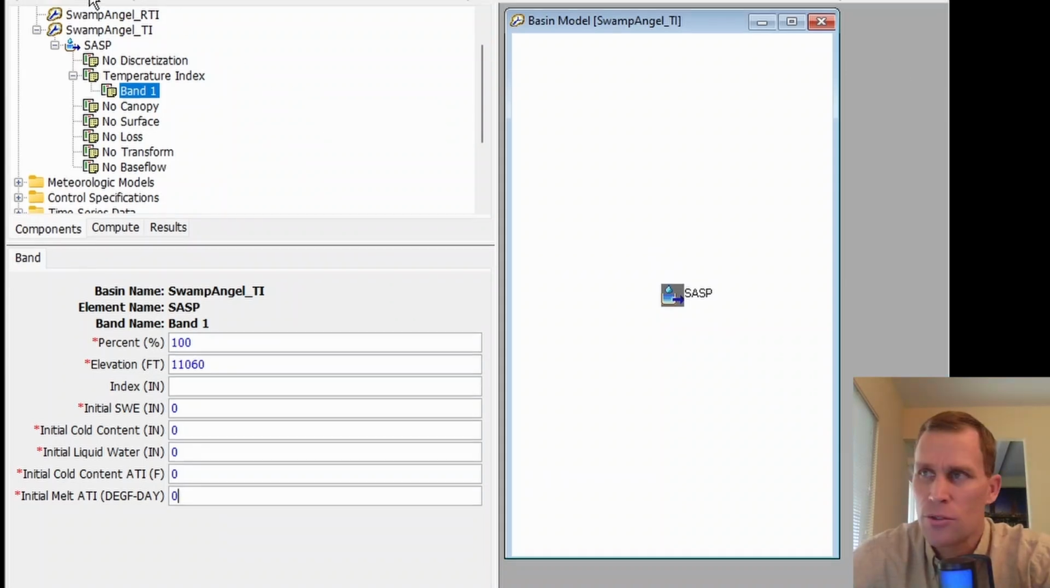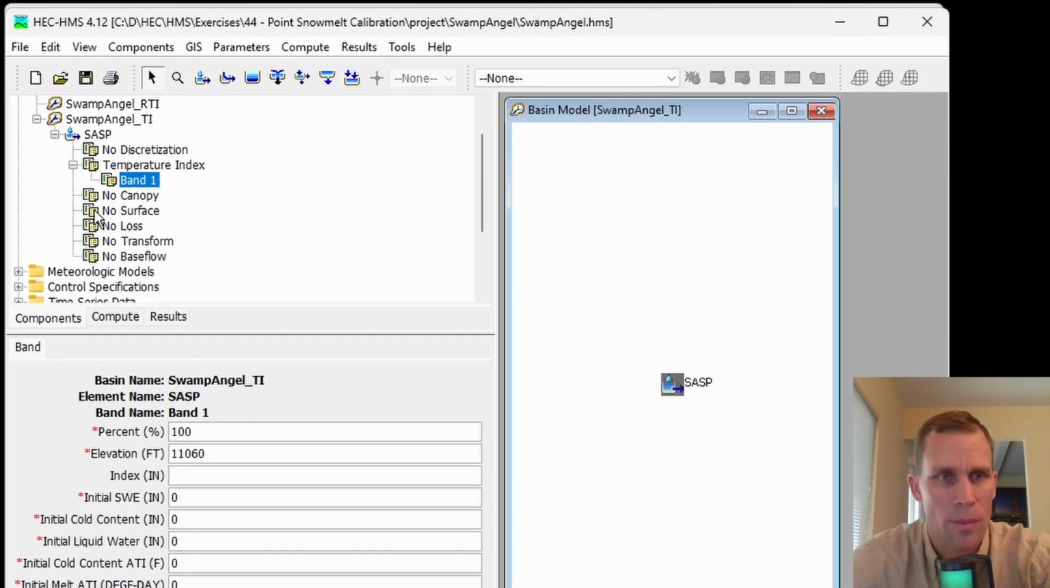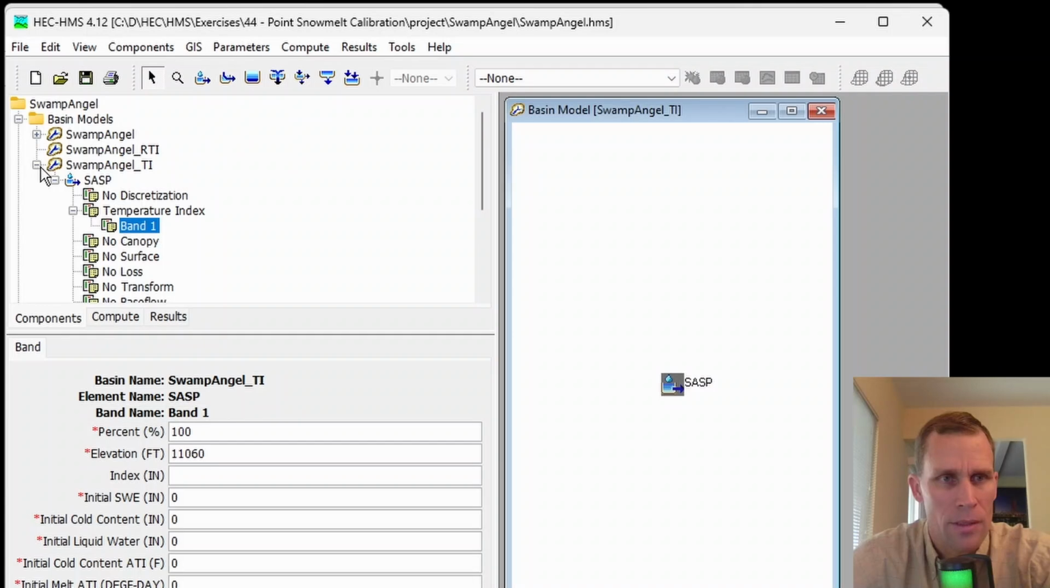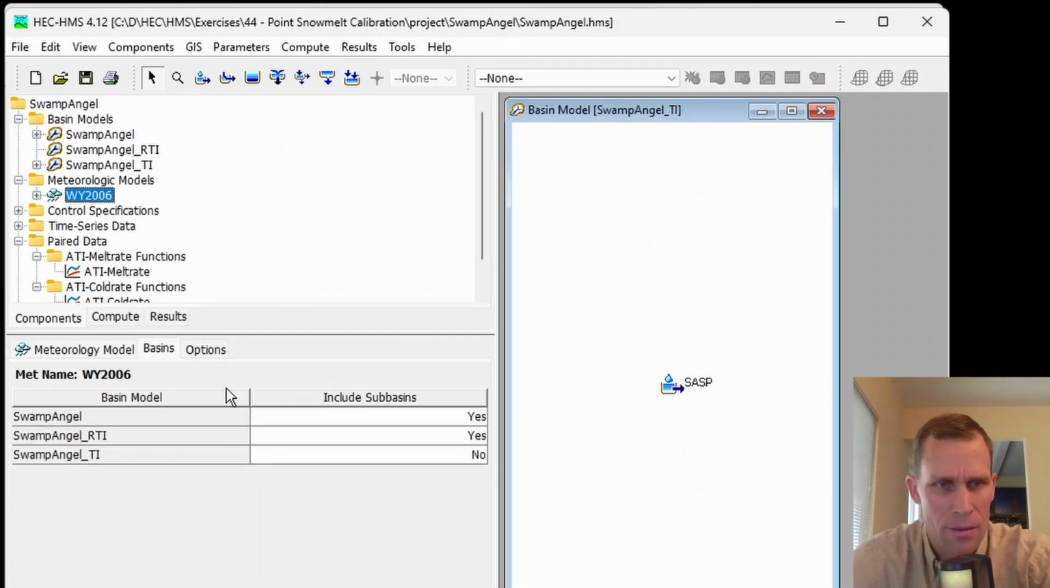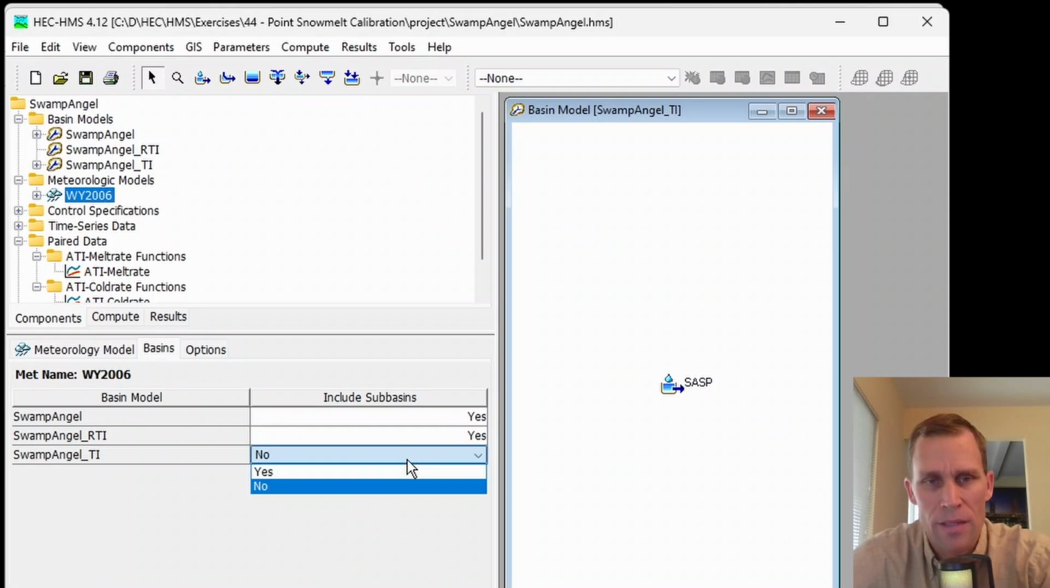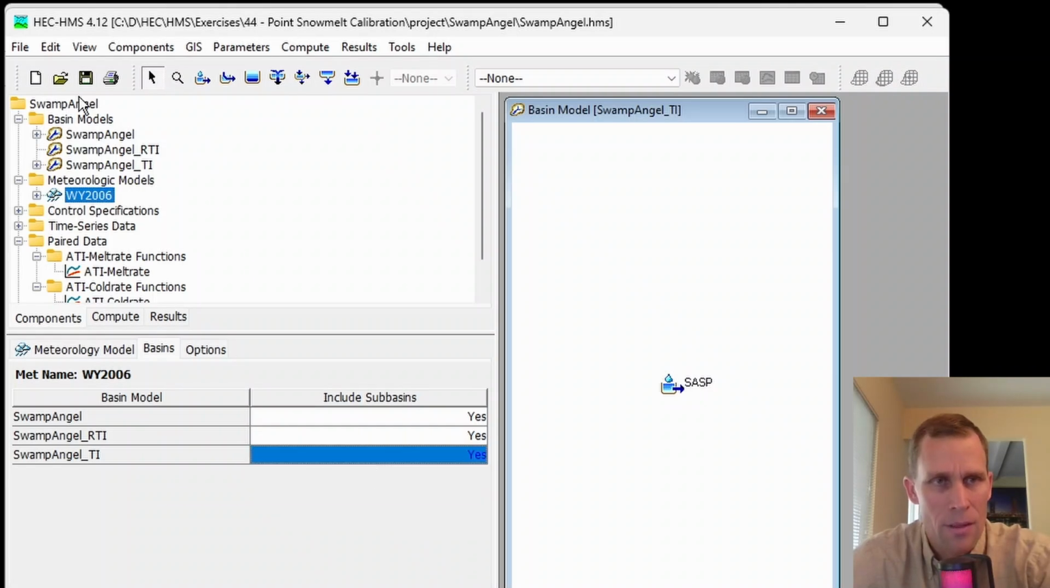The next step says to link the basin model to the meteorologic model. I think I already did that, but what that looks like is go to the Met model and then the basins tab here. And then, oh no, we had a new basin. Okay, so click yes to that. All right, looks good. We've already defined the Met model earlier, so we don't have to do that again.